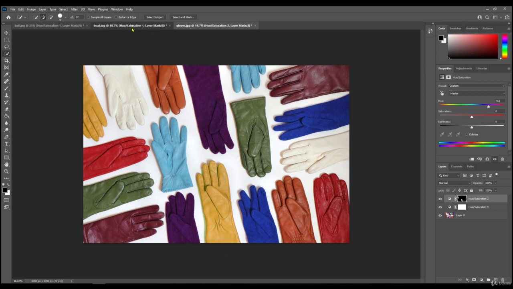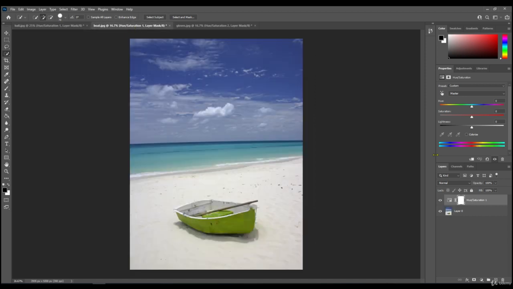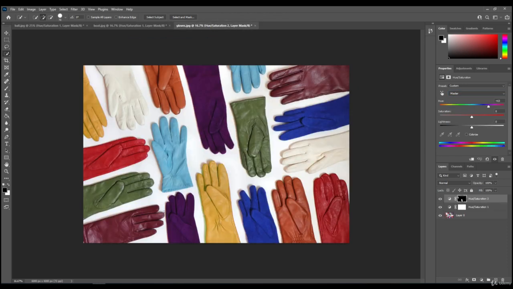So there's 3 different ways there. So we've got an easy way with the ball, and then by changing the master to yellows we were able to change the boat, and on the last one, by using the quick selection tool, we were able to change just those 2 gloves.